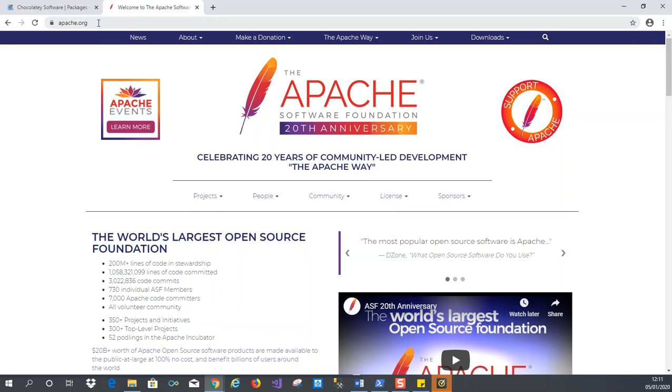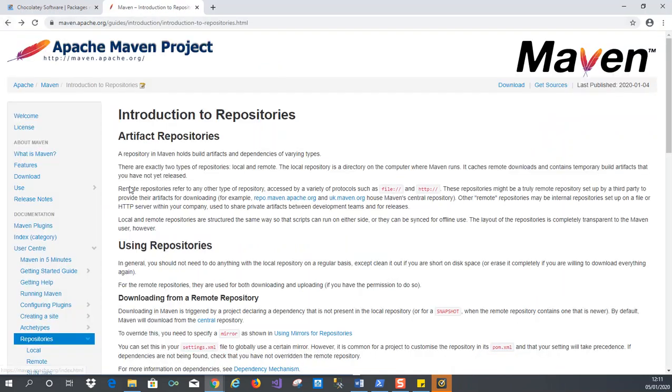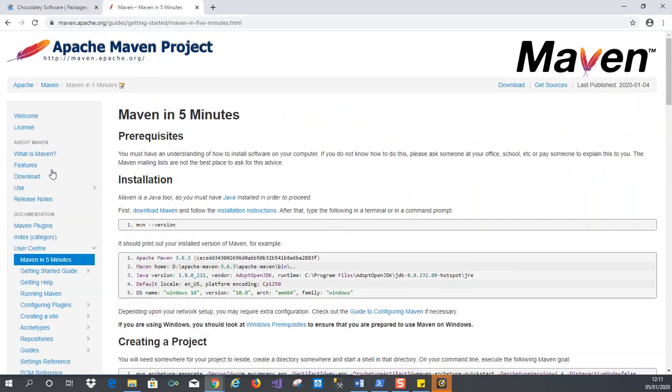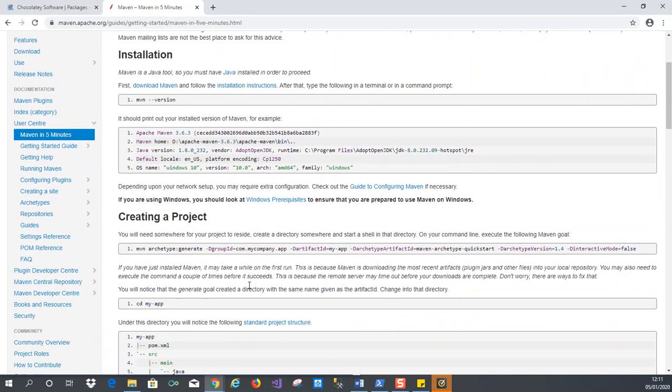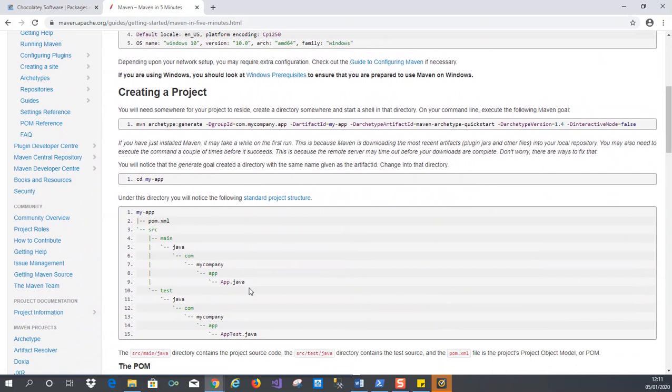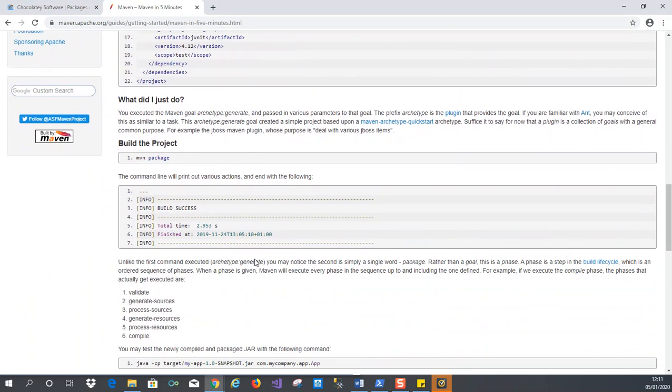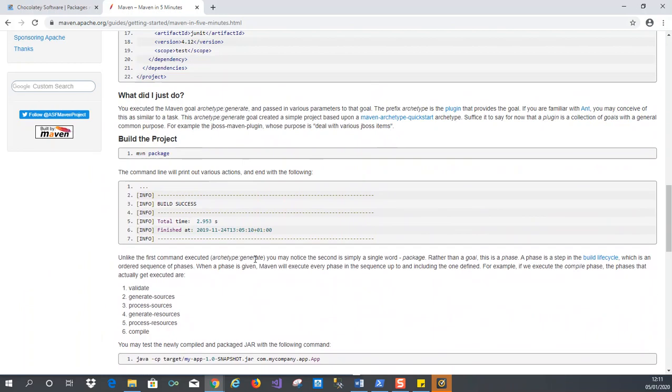So for our use, we're going to use it to download Selenium WebDriver, to download Cucumber, and to download JUnit. So you can just go through Maven in 5 minutes. Just read the installation process. If you're interested, I think you should anyway, for your own understanding.